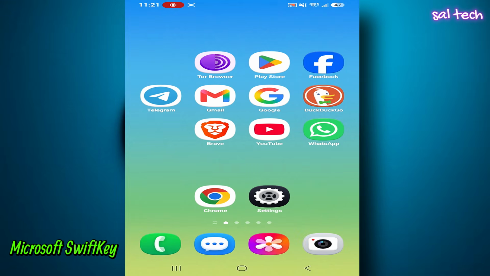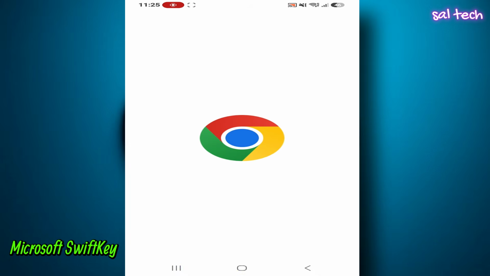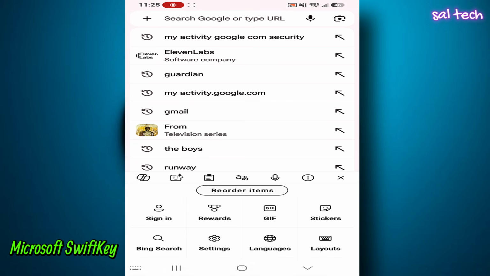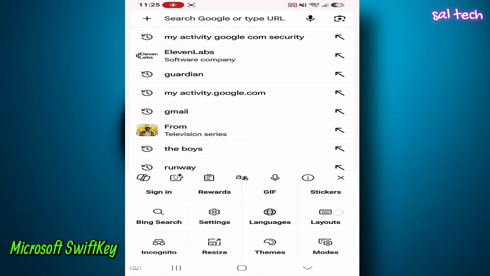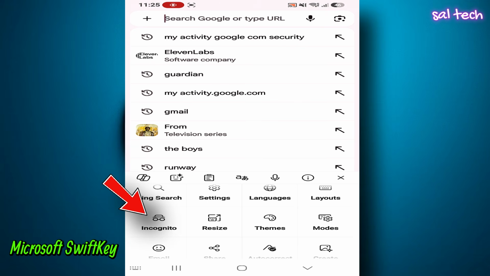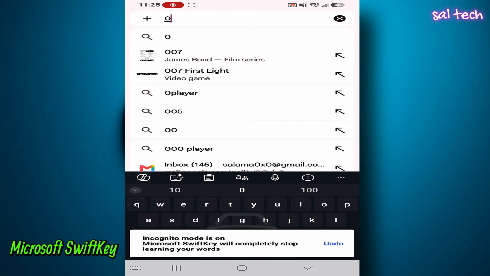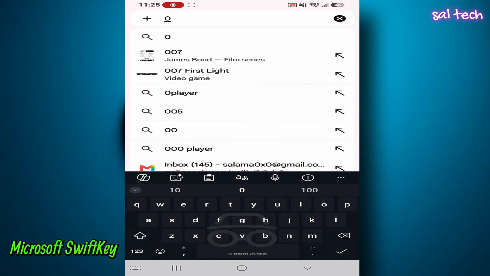If you use Microsoft SwiftKey, open the keyboard, tap the three dots, and then select Incognito. You'll notice that the keyboard's appearance changes. This means word learning has been temporarily stopped. SwiftKey may also enter this mode automatically when it detects private browsing or a sensitive field.